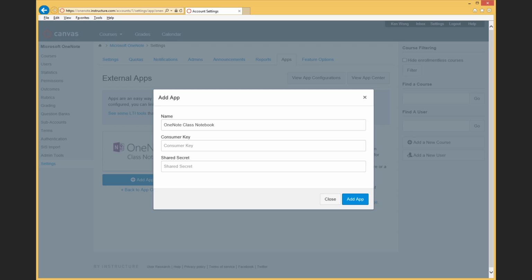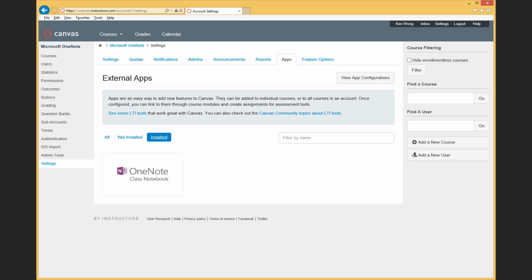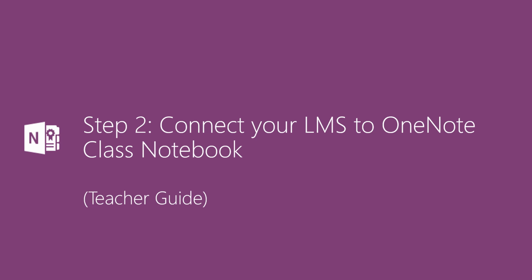This will bring you to the Add App dialog box. In the name box, enter OneNote Class Notebook. Under Consumer Key and Shared Secret, copy the consumer key and shared secret that you received when registering your learning management system on the OneNote website. Then click on the Add App button. At this point, you'll see that OneNote Class Notebook is installed and ready to use. This section will show you how to connect your LMS to OneNote Class Notebook at the course level.